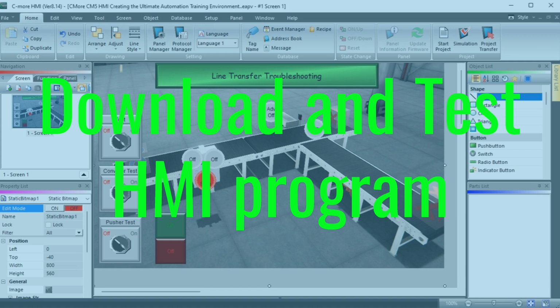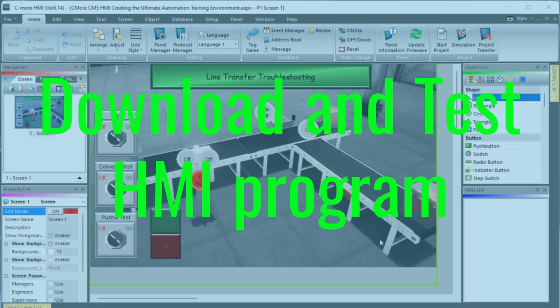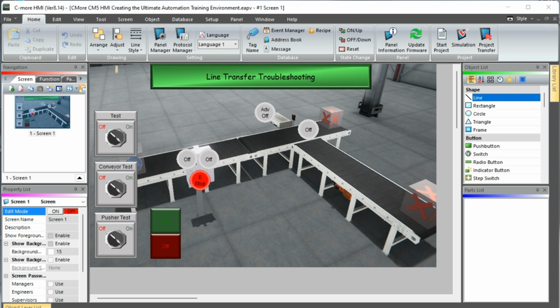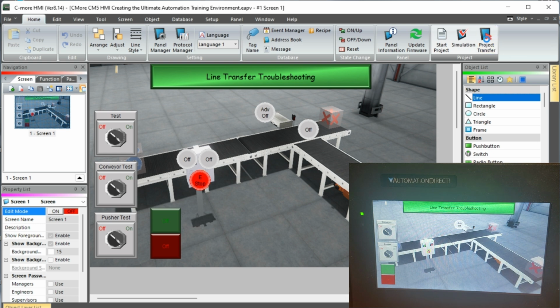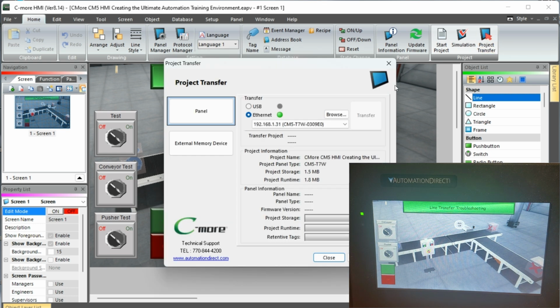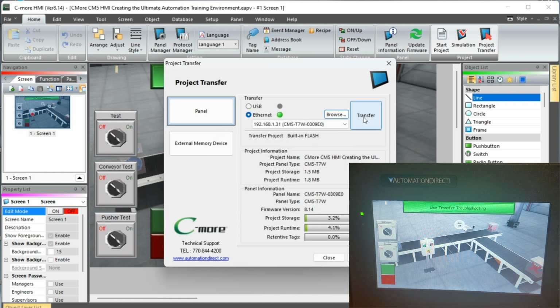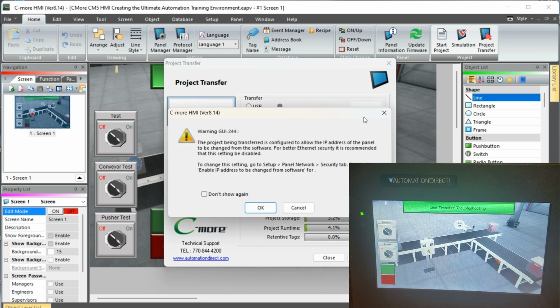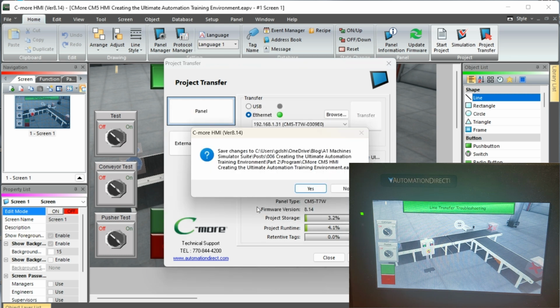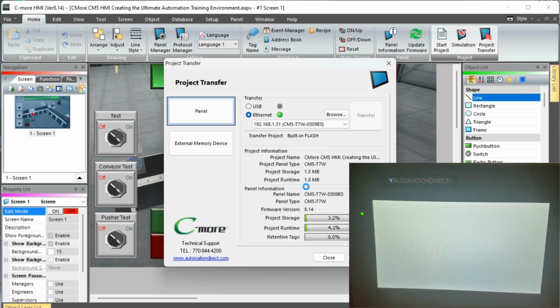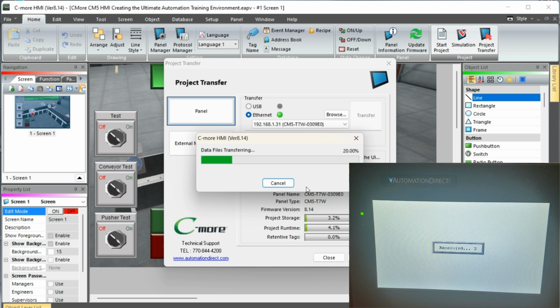Download and test the HMI program in our Ultimate Automation environment. To download the HMI program to the CM5 unit, select the Project Transfer icon on the Home tab. The Project Transfer window will be displayed. If our controller is not automatically found, you can select the Browse button. Under the Ethernet connection setup window, you can select the panel and OK. We can now select the Transfer button on our Project Transfer window. Our project will now be transferred. A message will indicate when the transfer has been completed. Select OK.